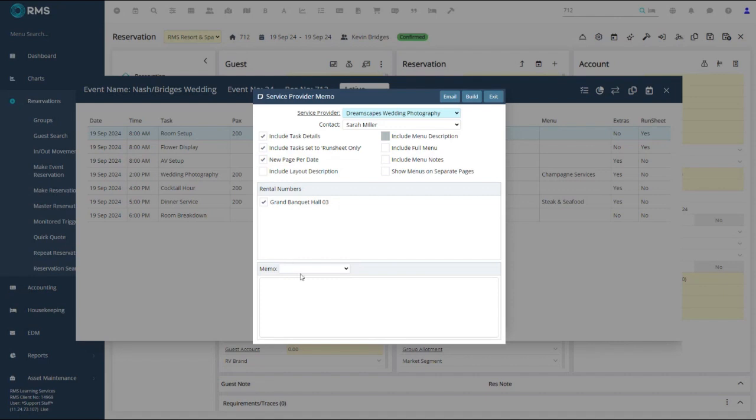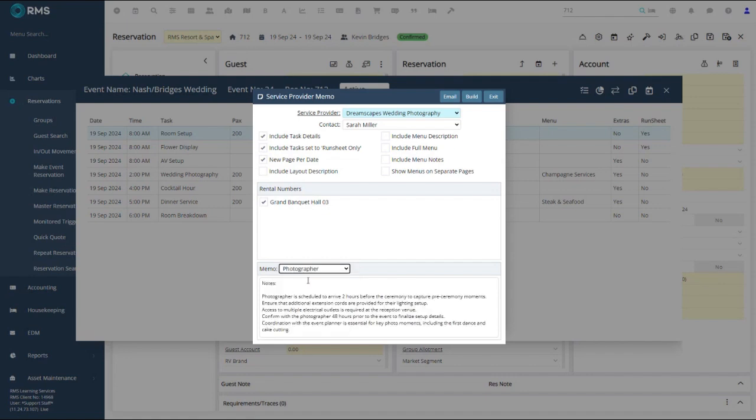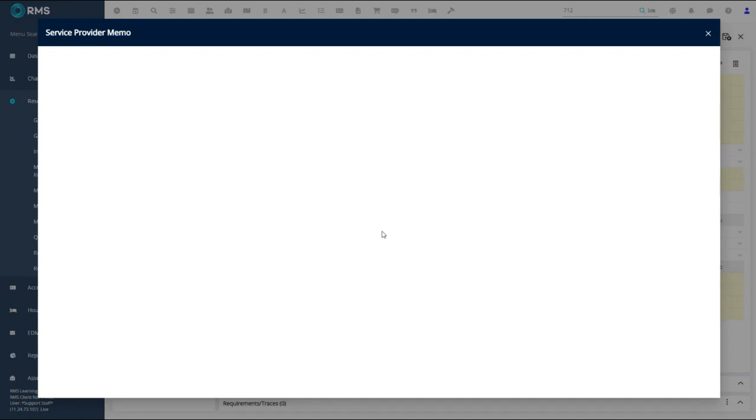it will be the memo. Arturo talked about the memo earlier in the configuration for this provider. You can select one of those memos, and then this is your opportunity to edit it. Because this event may not be the same as the last event, you can add in unique notes for this event that will print when we either email this report to Sarah or we build it. So go ahead and build it, Arturo, so we can see where this memo appears.